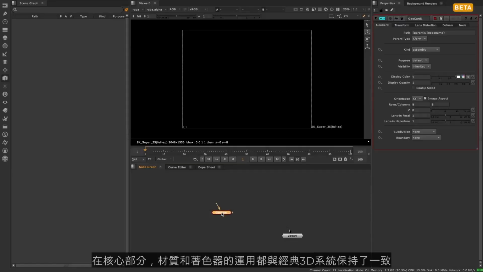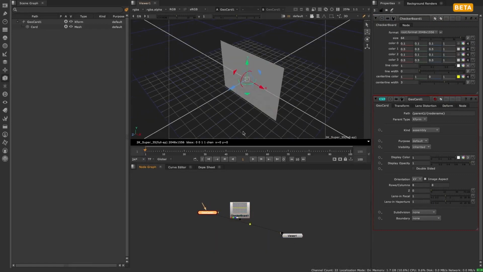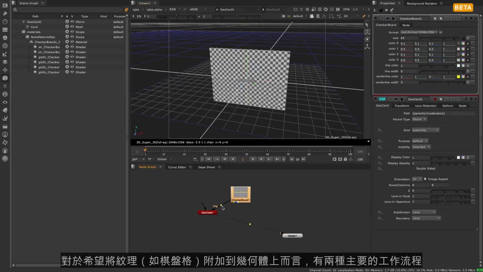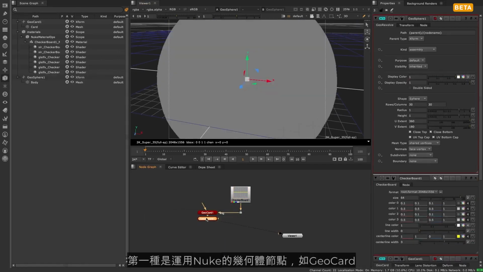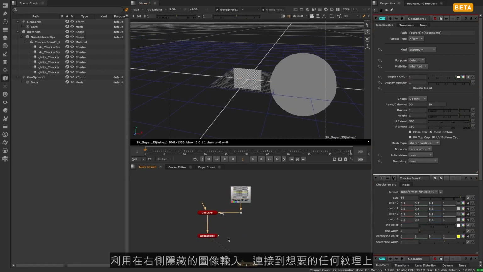At its core, working with materials and shaders has remained consistent with the classic 3D system. For those looking to attach a texture such as a checkerboard to a piece of geometry, there are two main workflows. The first is with a Nuke geometry node like GeoCard, where you take the hidden image input on the right and connect this to any texture you want.